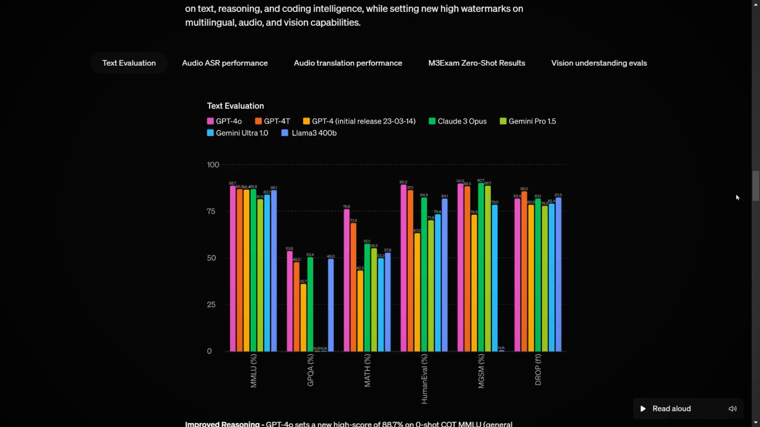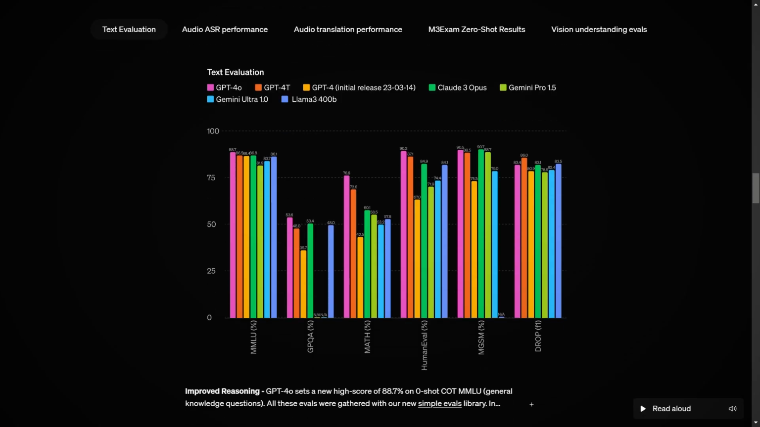So as per Mira Murati, GPT-4o exceeds in its text, vision, and audio capabilities. And to check this, I have opened the OpenAI website. Here we can see GPT-4o's text performance over different LLM benchmarks, and we can clearly see GPT-4o outperforms GPT-4 Turbo, except for the drop test, which means Turbo is still better at reasoning over paragraphs of text.